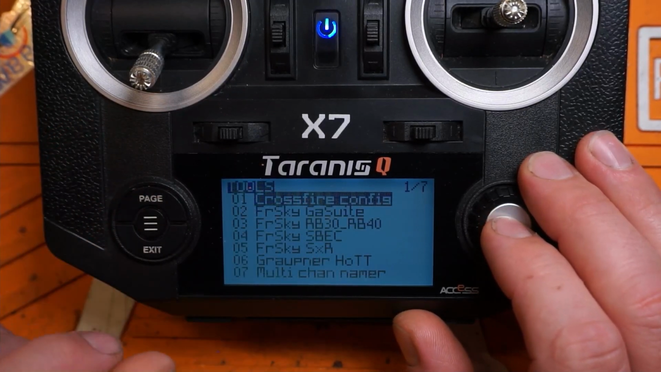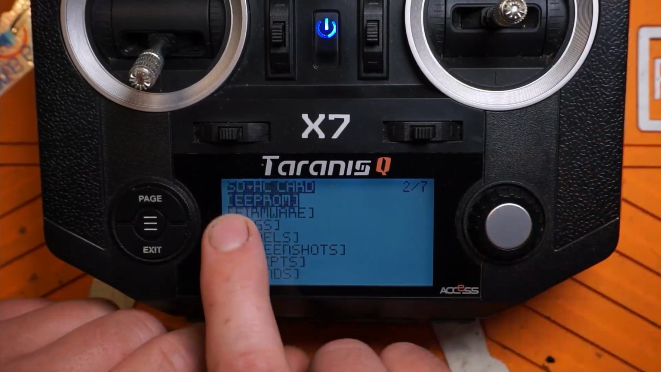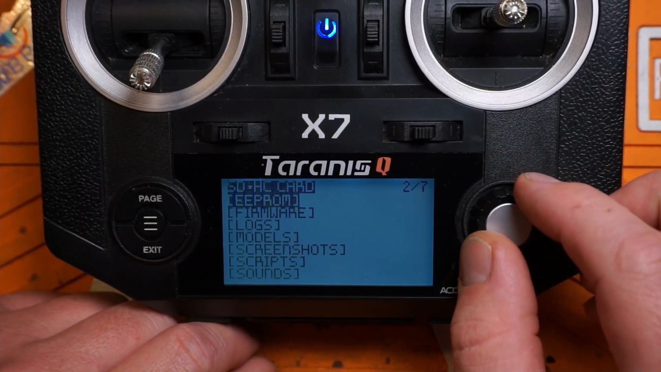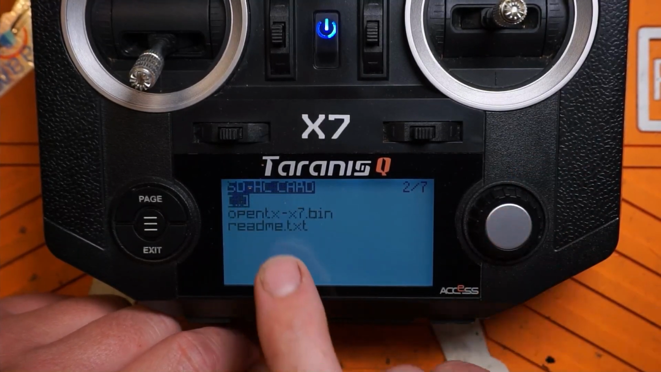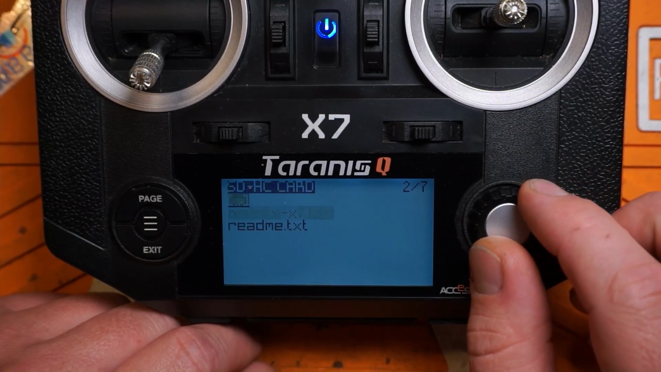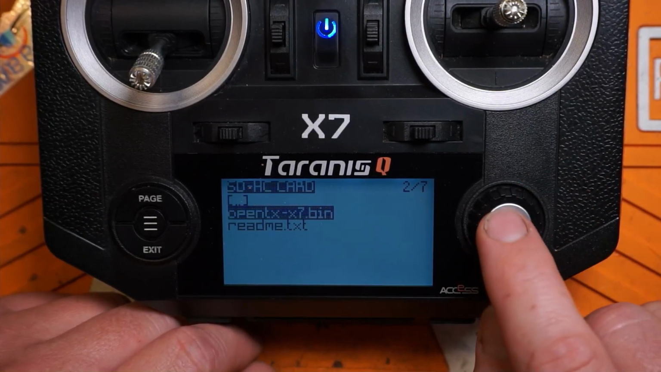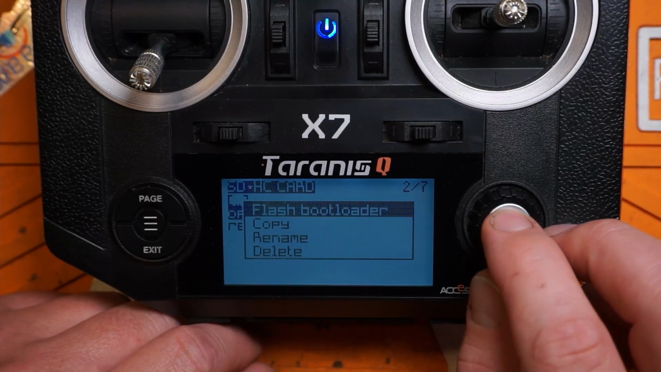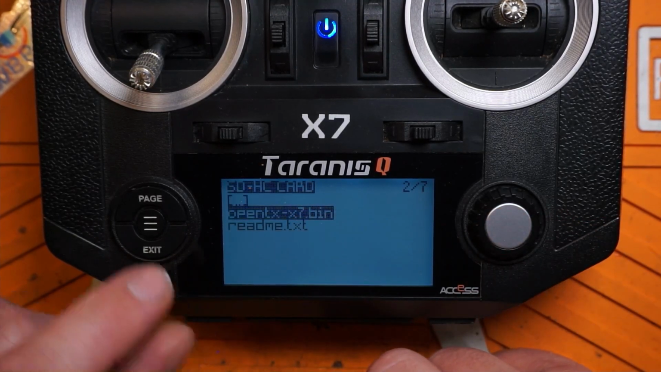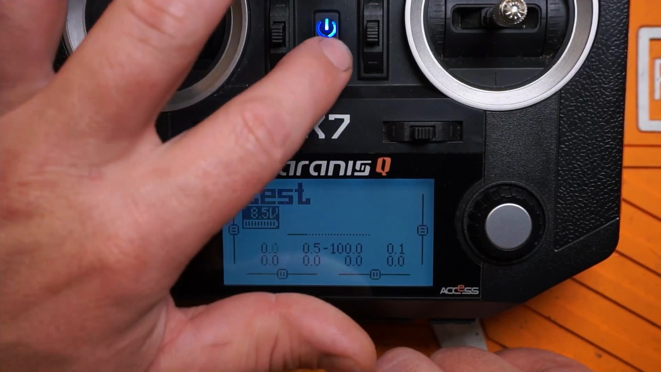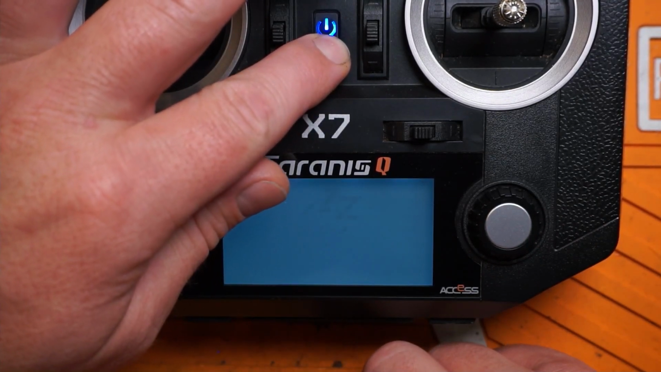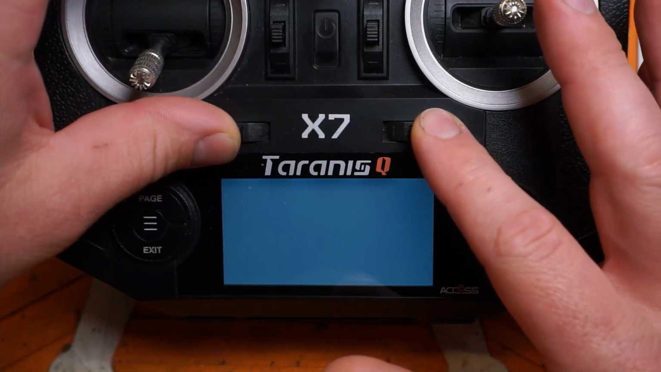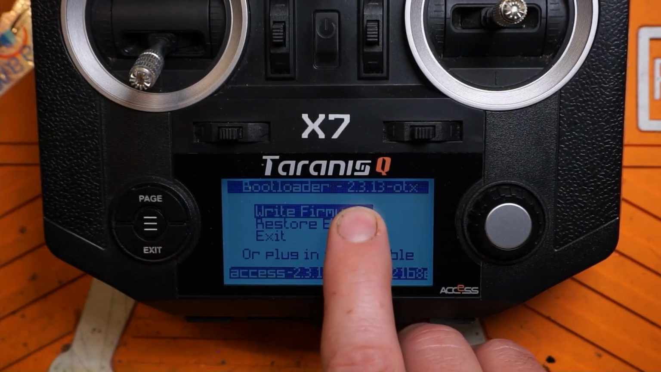Hold down the menu key, press page once to get to the SD card menu. You're going to go into that firmware folder. There's that bin file we wrote to the SD card. I'm going to find that. We're going to long hold the enter key. Hit flash bootloader. That's it. Version 2.3.13. This radio is completely updated and ready to go with the newest firmware.